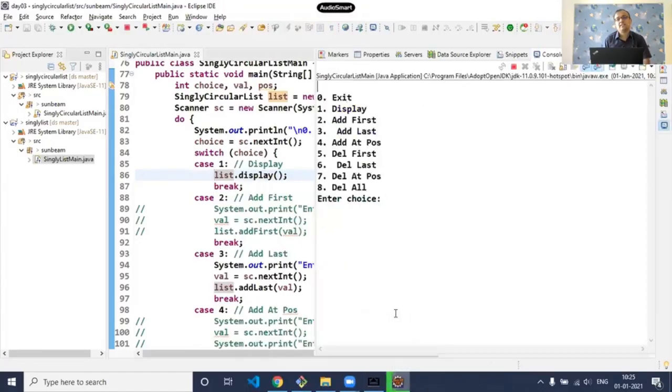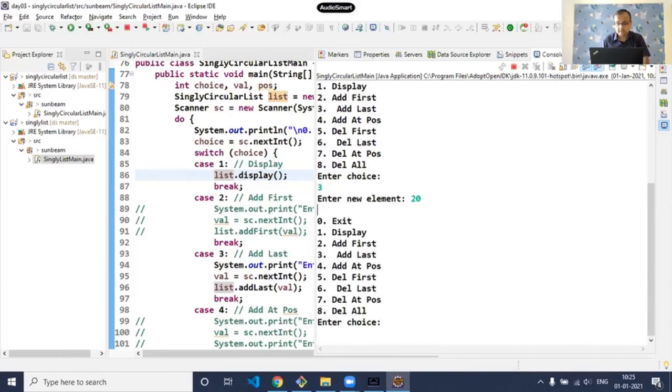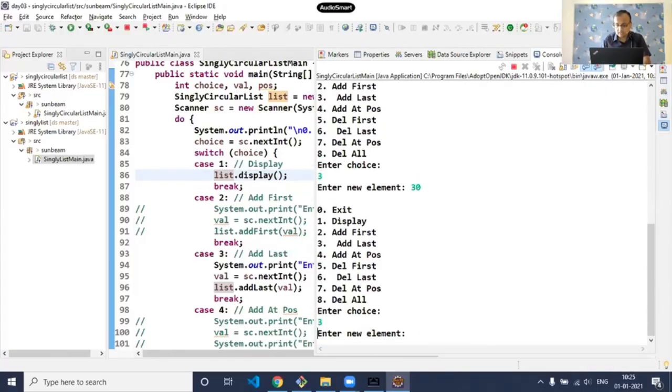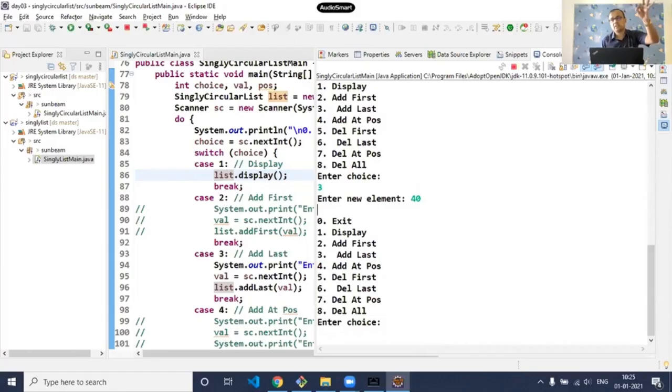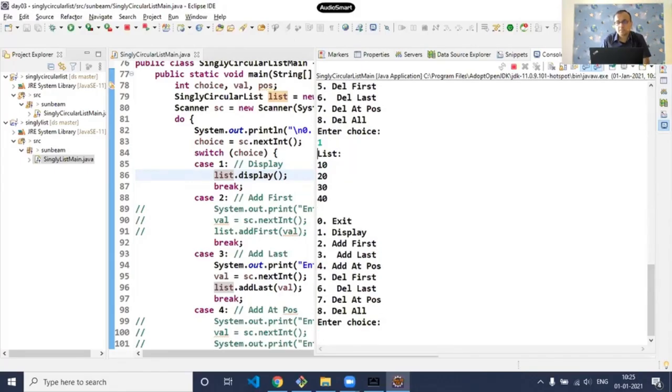Run as Java application. Okay, that is good. And add last 3. Let me add 10. 3. Let me add 20. 3. Let me add 30. 3. Let me add 40. 10, 20, 30, 40. Add last. And then you say display. And yes, it is printing it well. 10, 20, 30, 40. Nothing else is to be done.